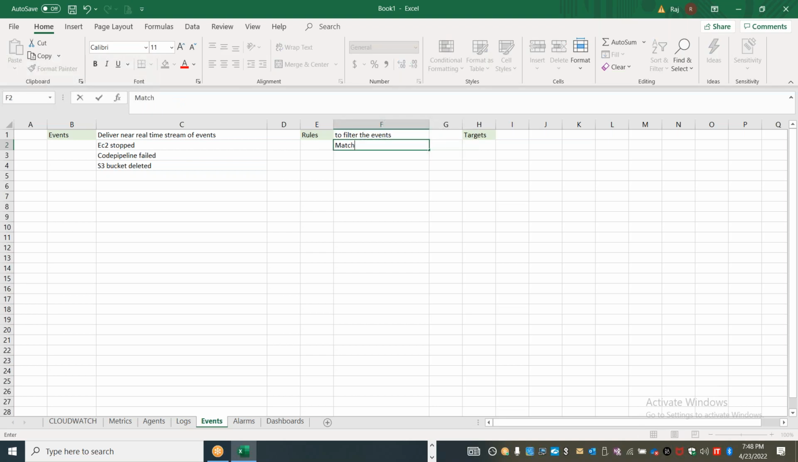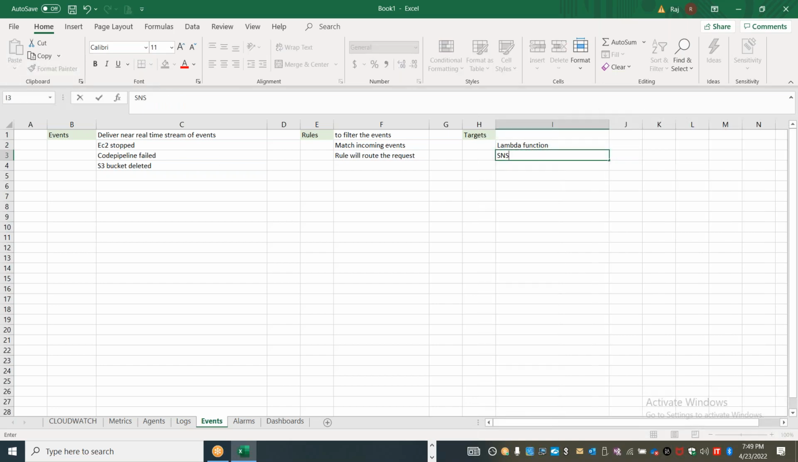If that particular thing matches the incoming event, the rule will route the request. For example, when the EC2 is stopped, you can create a rule to monitor that particular event, and then send it to a particular target. The target can be a Lambda function that can go and start the EC2, or create a new EC2 instance, or an SNS topic that can send a simple notification, or an SQS queue service which can get the order and then place the request for the order. Also, you can send it to Kinesis streams to process it.